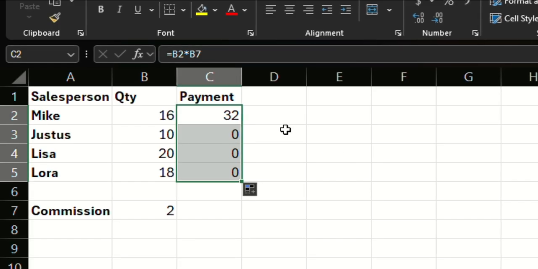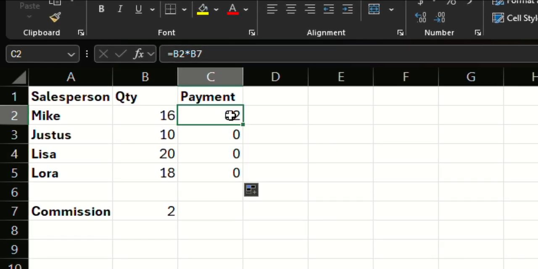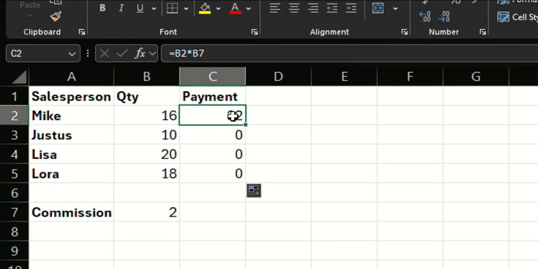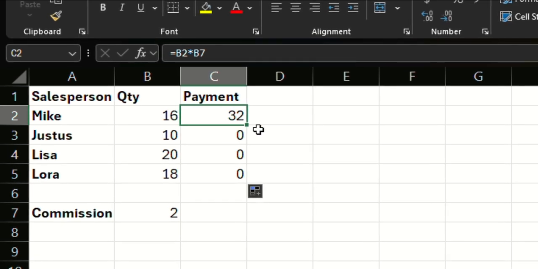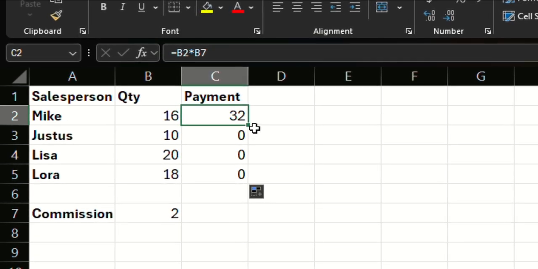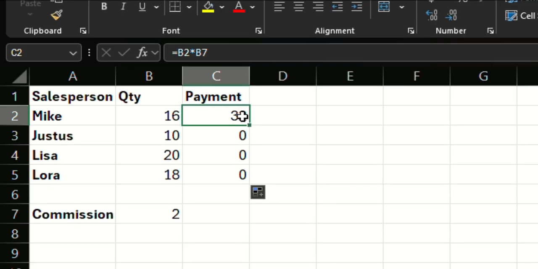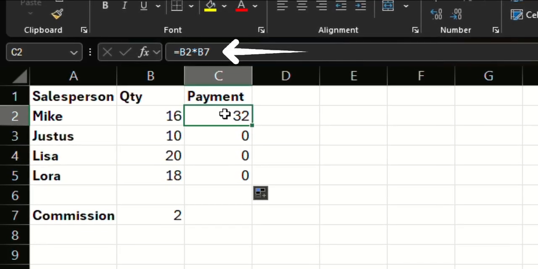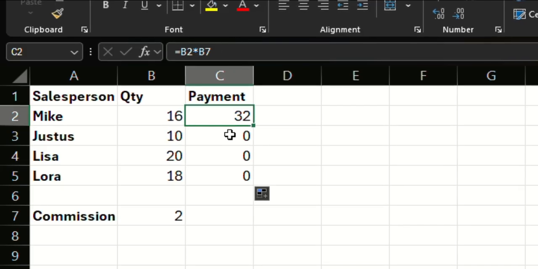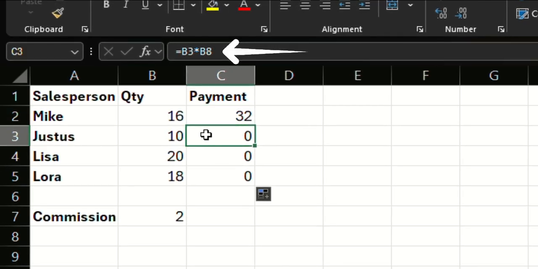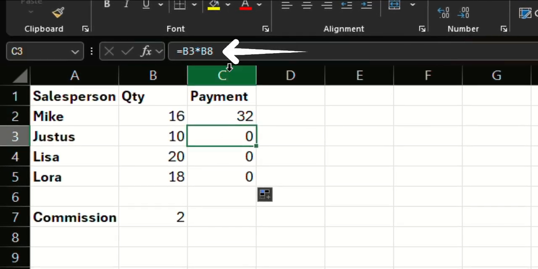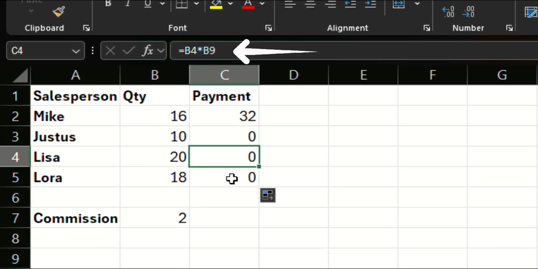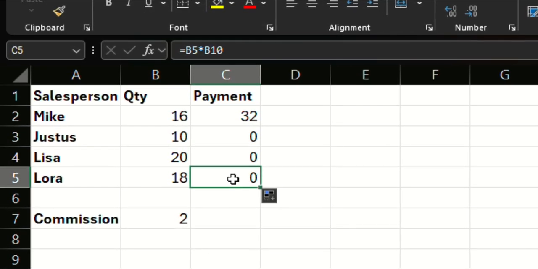So let's try and understand what it's trying to do here. What it's trying to do is follow the relative reference approach. It's trying to multiply the value in B2 by B7, which gave us the correct answer in the first instance. And then as we copy down, it tries to multiply B3 by B8, and then B4 by B9, and then B5 by B10, and so on.